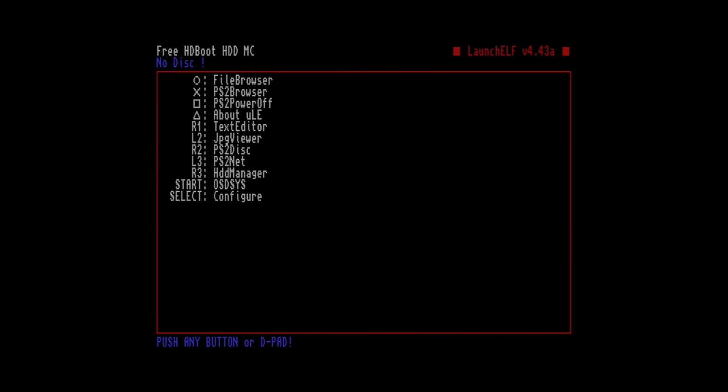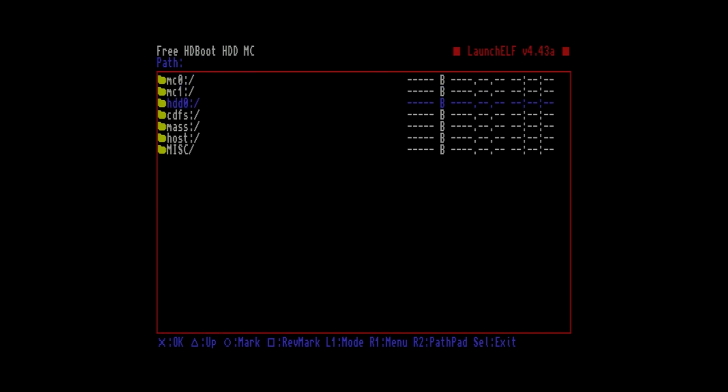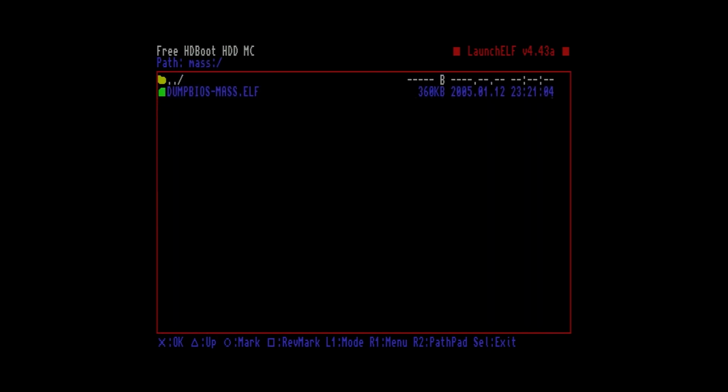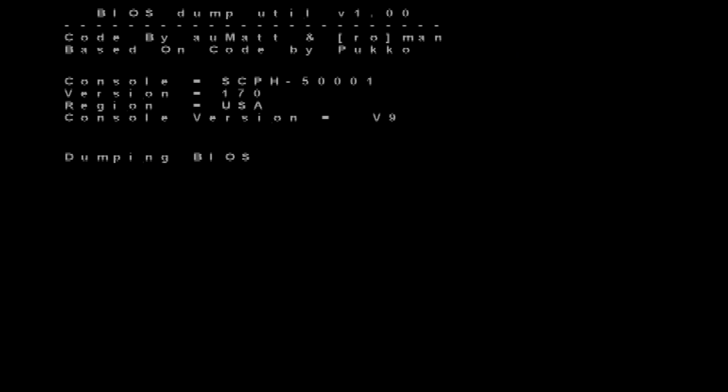I'm going to scroll over to its file browser by pressing the circle button. And I'm going to scroll down to mass, which will read from the USB drives, and I'm going to launch dump BIOS. Once it launches, it's going to dump all of the BIOS and ROM files that you need to use in PCSX2 automatically, so just sit back.